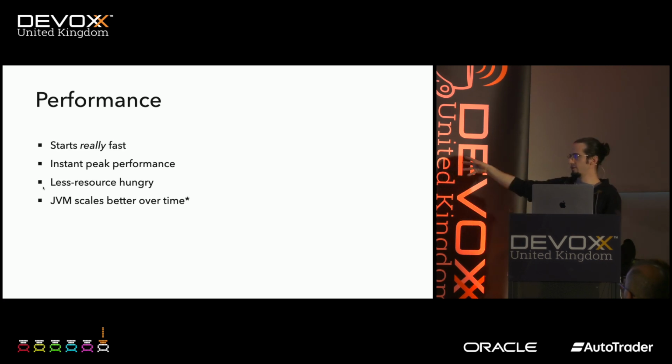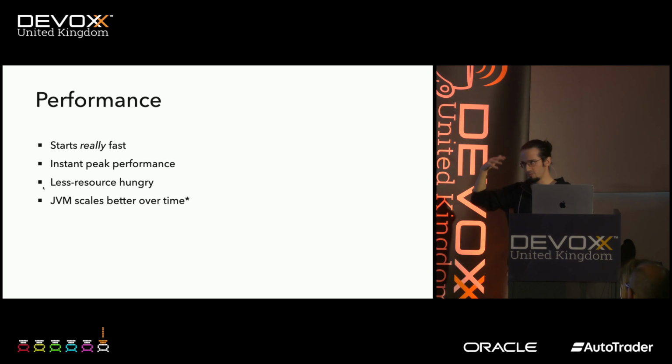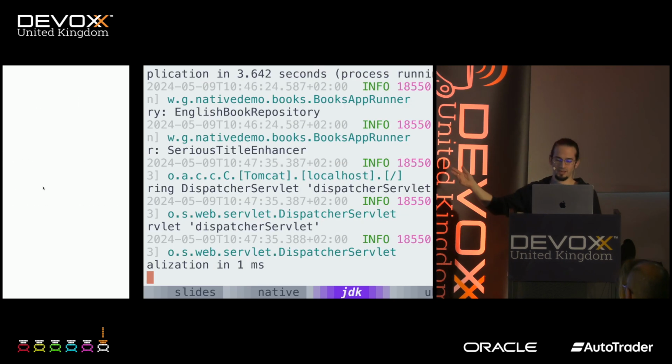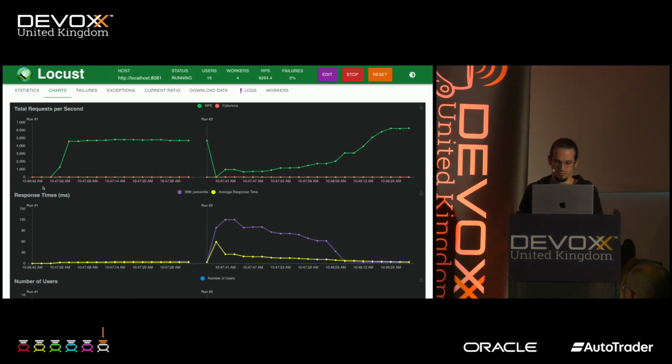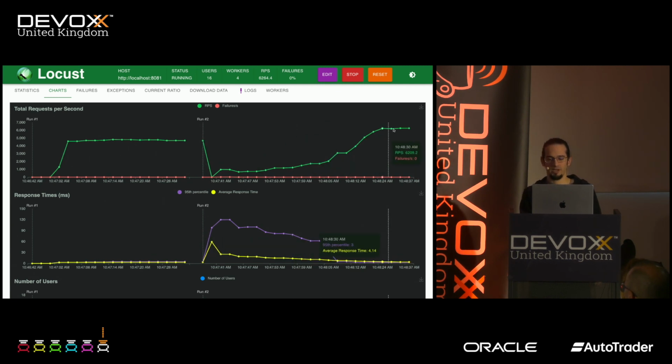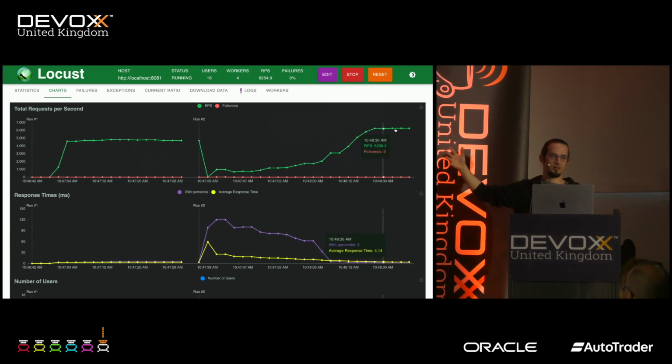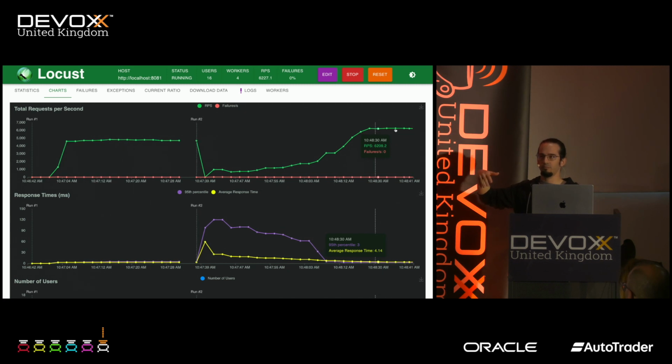So the trade-off here is that GraalVM will start really fast, with instant peak performance, so you get the peak of all requests you can make, and it's much less resource hungry. It runs on smaller nodes. The JVM will scale better over time, unless you do some special stuff. If we wait long enough, the JVM smokes my naively compiled GraalVM thing.